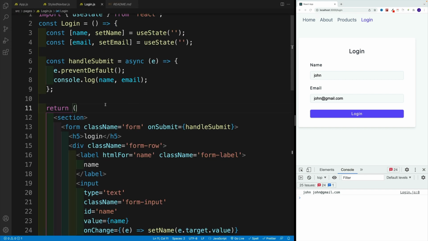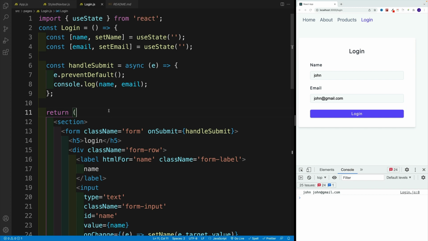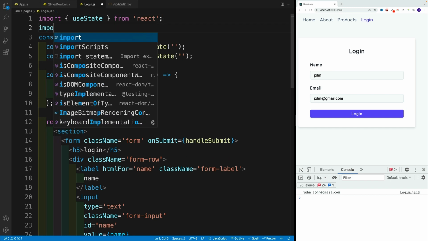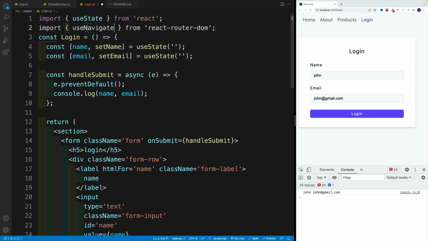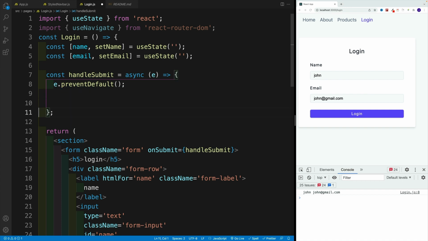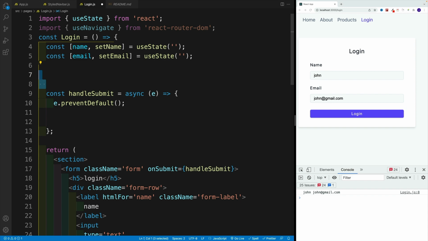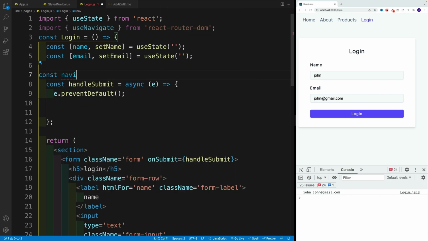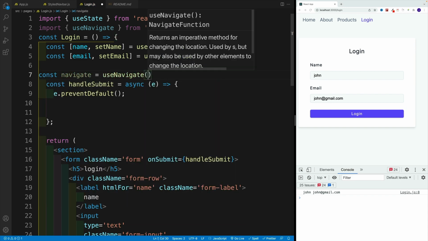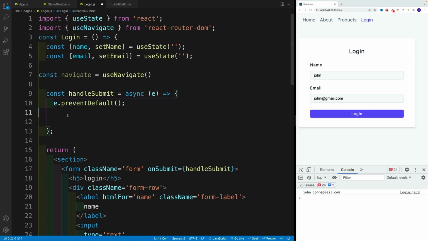So let's try to set this one up where in the login, first, let's grab that navigate. So useNavigate. That is coming from React Router DOM. Then I already have the console log. Okay, beautiful. Let me remove it. And in here, above the handleSubmit, let's set up that navigate. So navigate is equal to useNavigate. Let's invoke that.